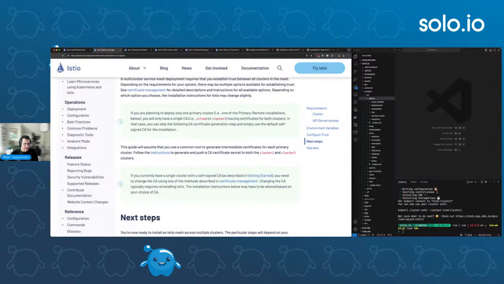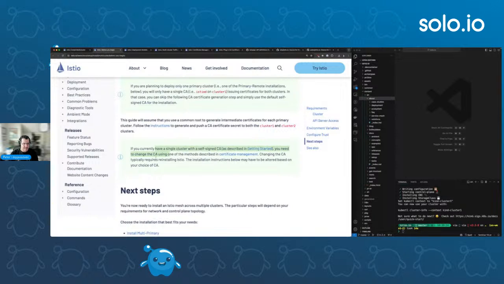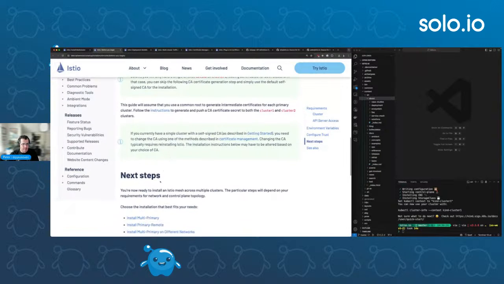Okay, so if you currently have a single cluster, you need to change the CA. Changing the CA requires reinstalling. So this goes back to the question. That's what I said: try to follow the primary cluster setup in the multi-cluster section. That way you're going to be ready for multi-cluster.